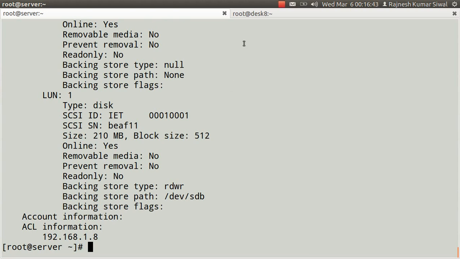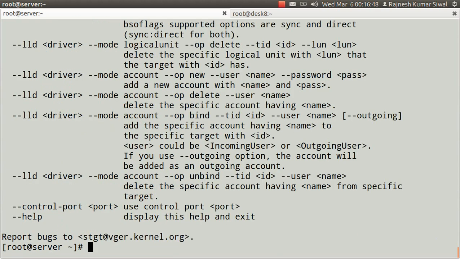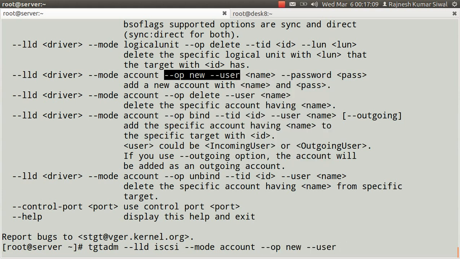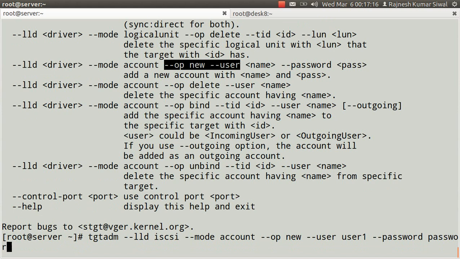But if you want further security by providing credentials, then we can add an account. --mode will be account. We are going to add a new user account. --user user1 --password password1. So by this command, what I have done is I have created an account.